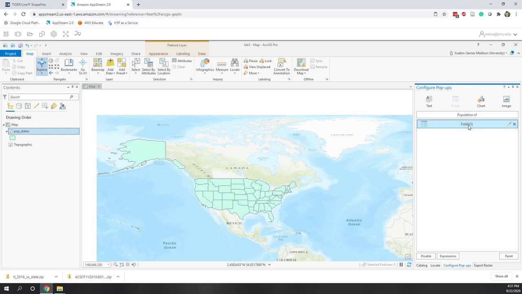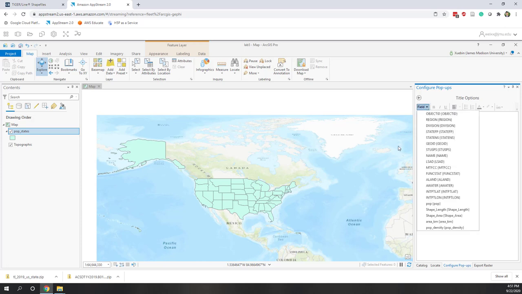Okay, so you can configure the title, and also you can configure the fields. So let's just click this one. You can see here I already typed something. So let's just type the title like "population of." We want the title, for each state that you selected, to show the name of that state. So let's say "population of." And next, go to the field and we choose name.